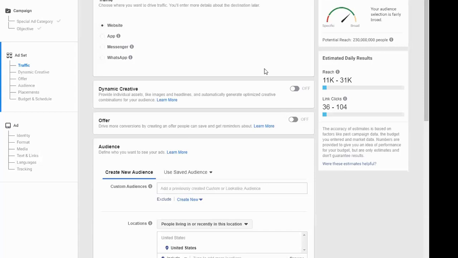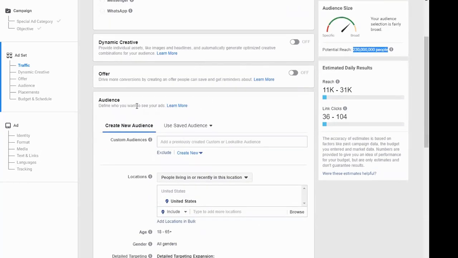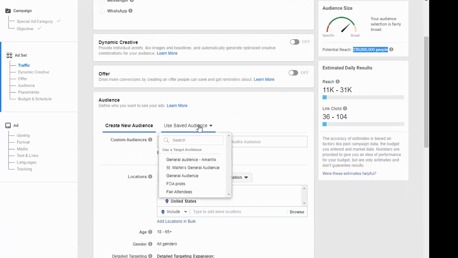And up here under potential reach, it's going to give you a number. What that number will help you do is say, okay, that's a good number for us to start with. Here are our enrollment goals for right now. So I'm going to come down here to the audience. Now, if you have saved audiences, you can click and do that.